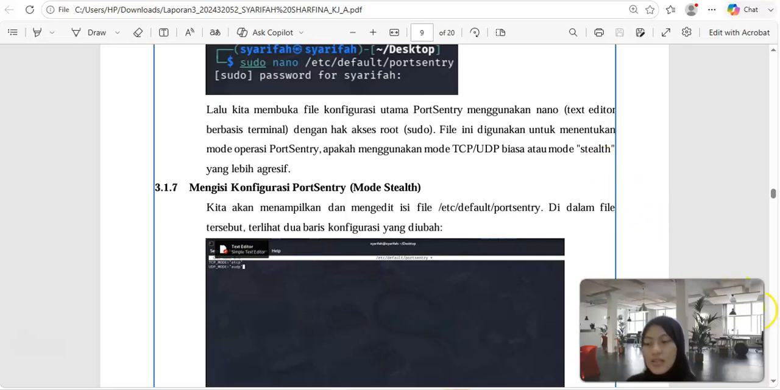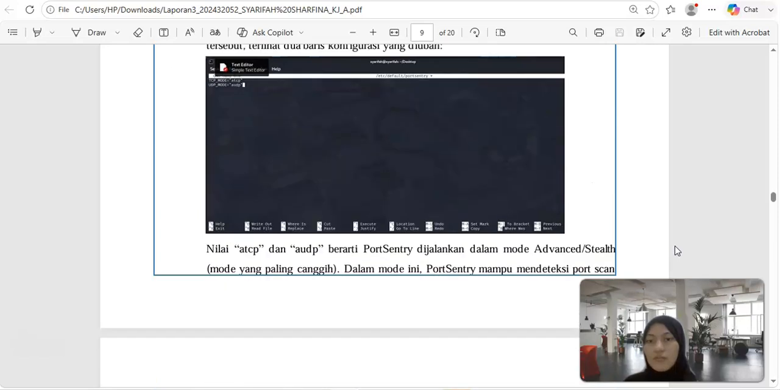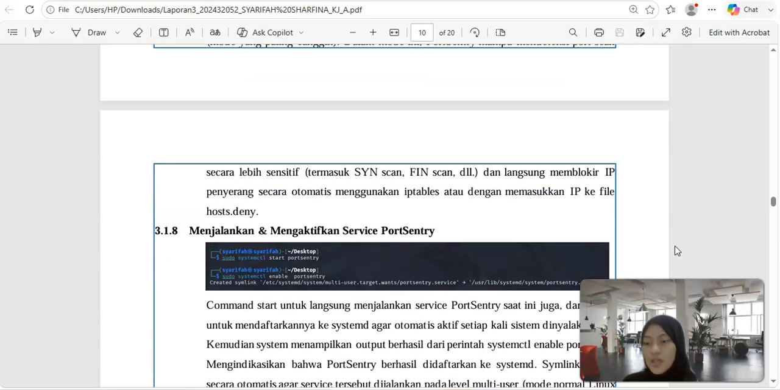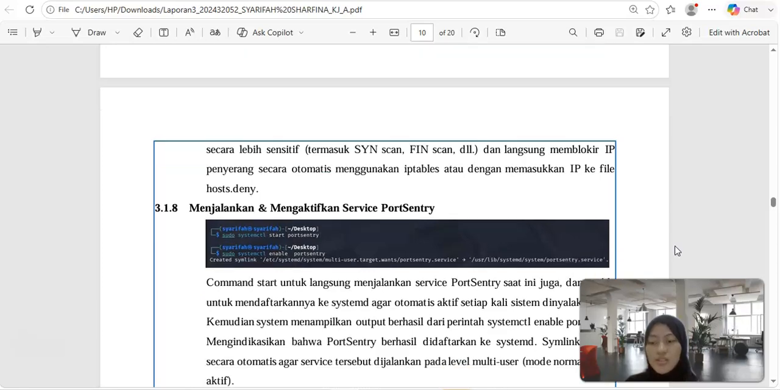Next step is starting the service. After the configuration, I start the Port Sentry service and enable it to run automatically whenever the system boots.